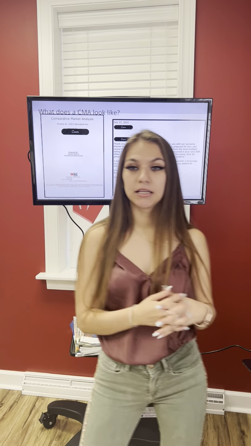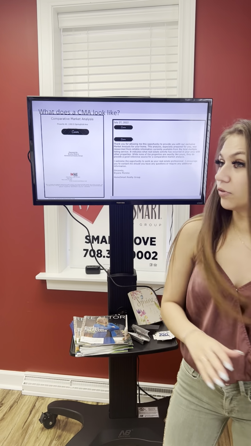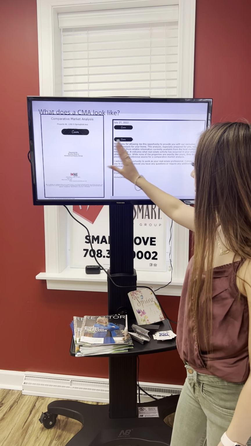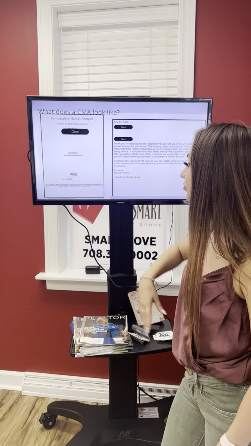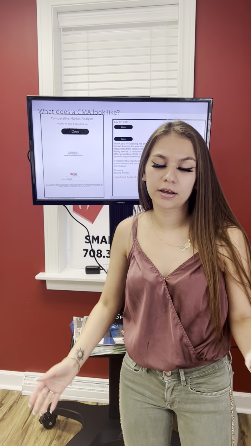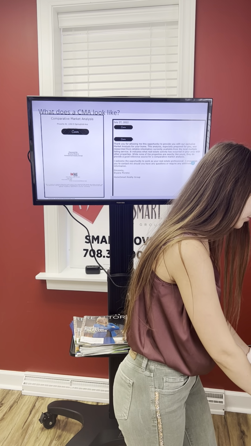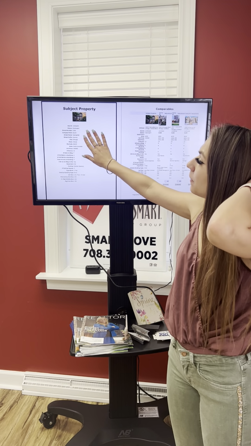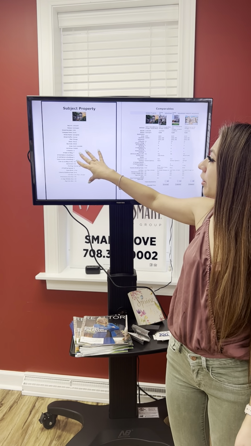So what does a CMA look like? This is an example of a CMA of one that I did just recently. This CMA just brings up a cover page, and it just welcomes you to the CMA that we get started with here. So pretty much just like a cover. Here we have the subject property. So for example, if you're looking to sell your home, we would have your home here.